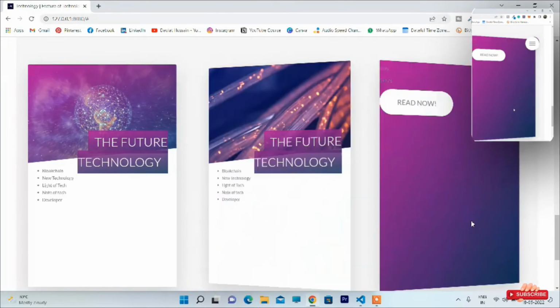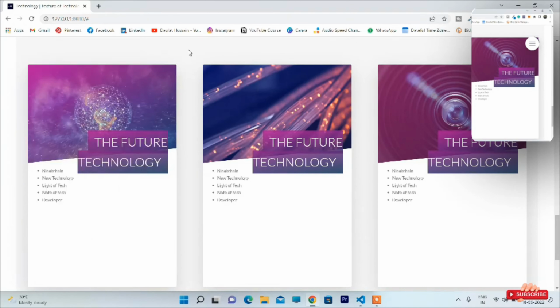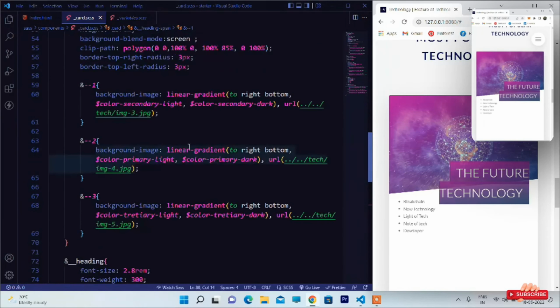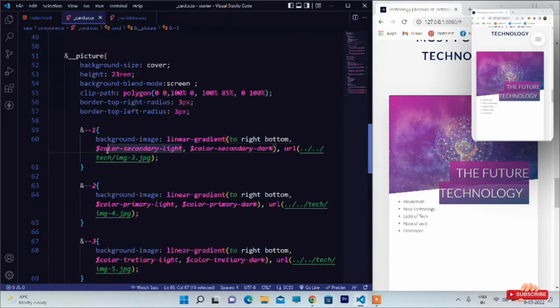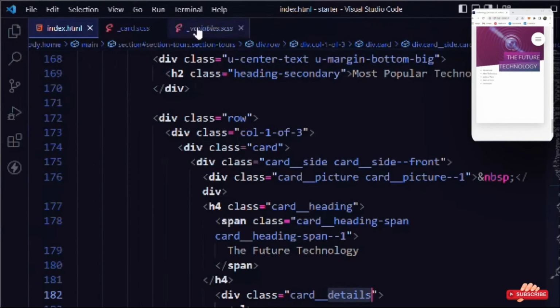So it's looking great. Okay, this front part is looking good. Let's come up here, let's copy this color and simply change this one to dark. Now let's get the detail section.